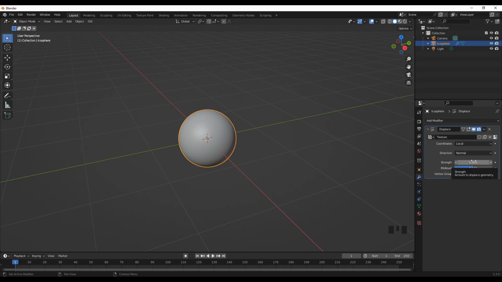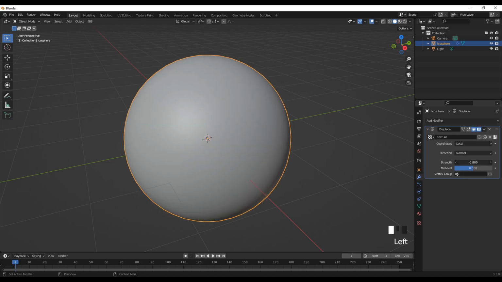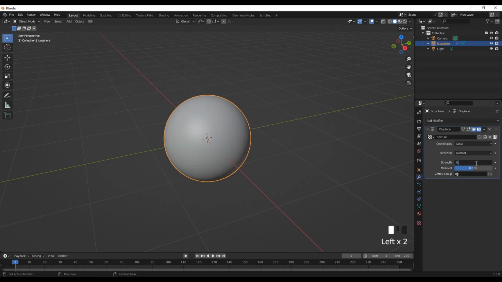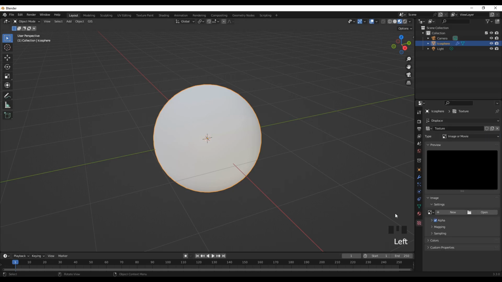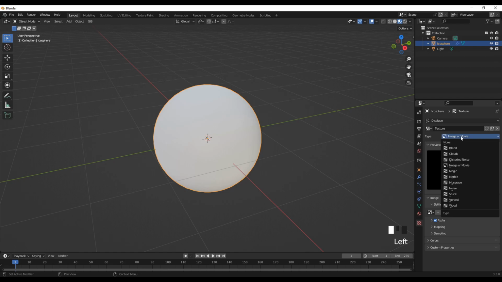so we can vary the strength for this case. I'll use 0.15. Okay, so what else can we do? Let's go to viewport for better visualization. Okay, then what we can do is let's go to texture properties, and here we can change the type to clouds.